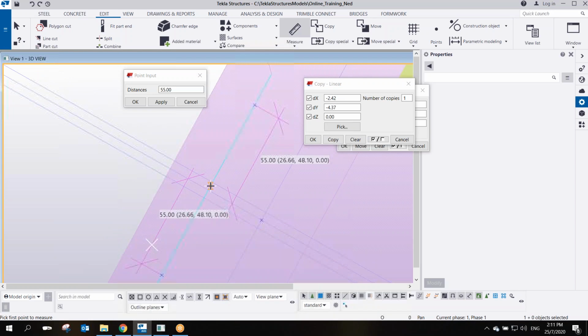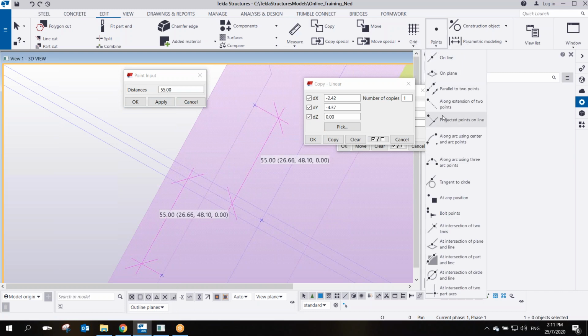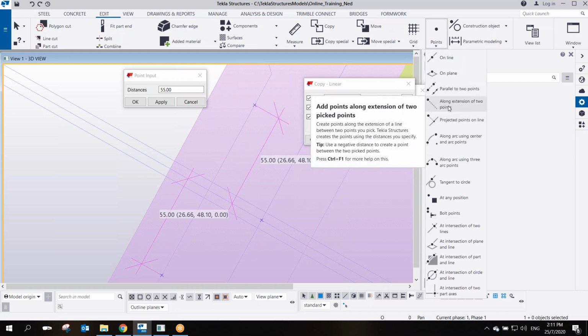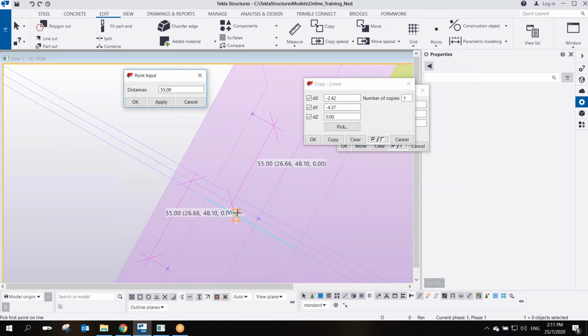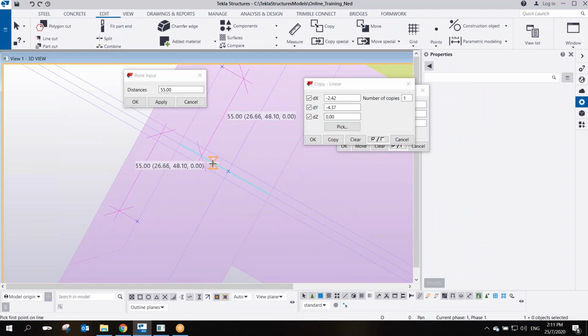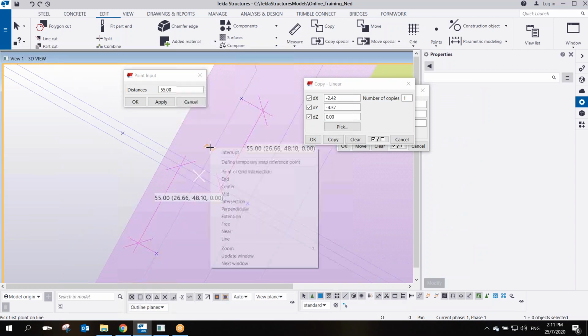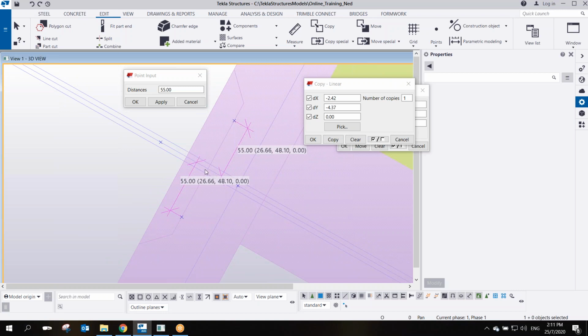Next, I want to have another 55 also here. So apply and then points. Remember this one, along two points. Pick this one and pick this one. So you have now 55. So 55 here, 55 here, 55 here. Okay? So redraw.